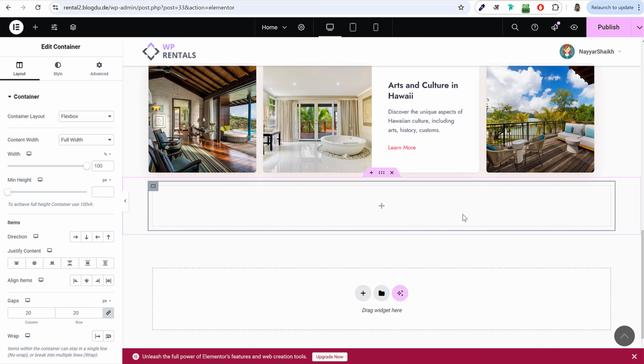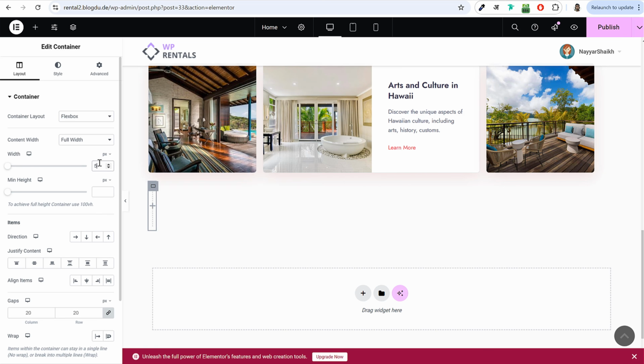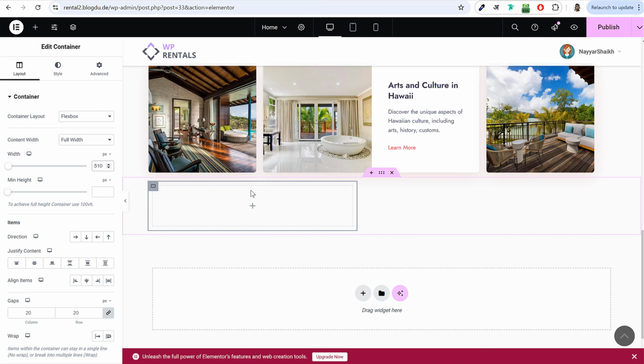So for the inner container that we have just added, you can click on this option, edit container. Okay. You'll get this option at the left. And under width, you can decrease this thing. So whatever you want. So instead of percentage, I can select pixels and I'll type in 510 pixels. Okay. So this is how it will look like.